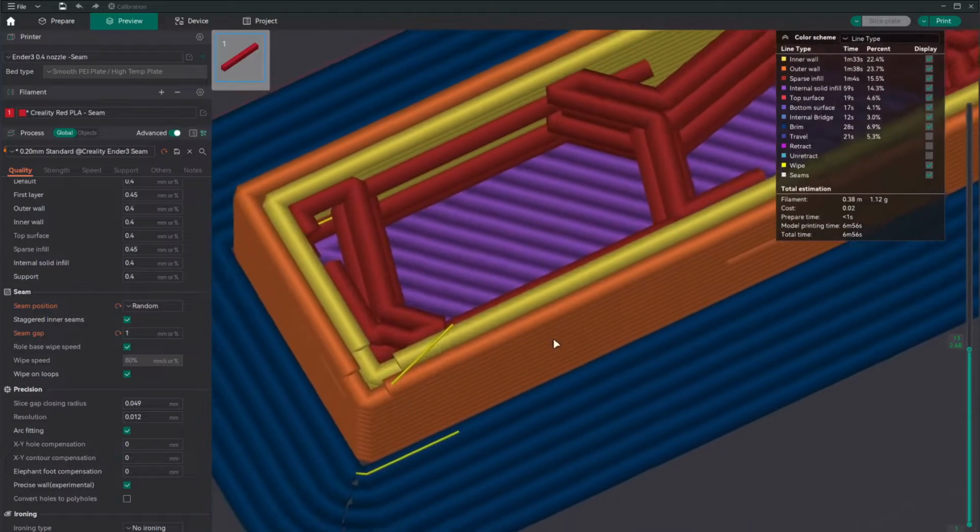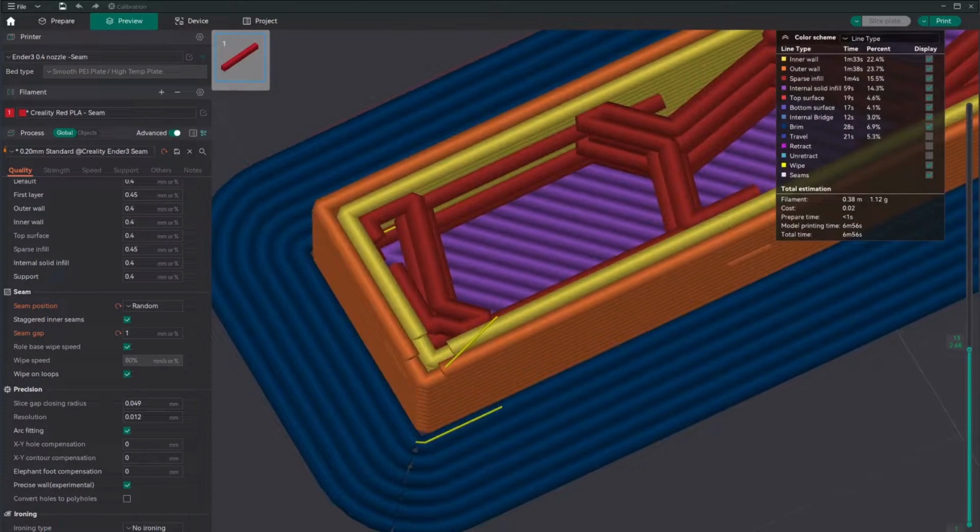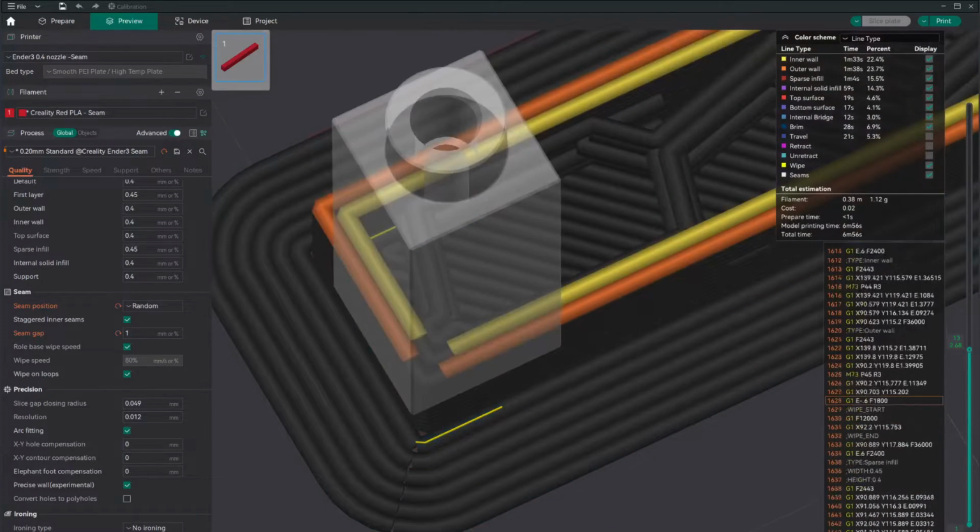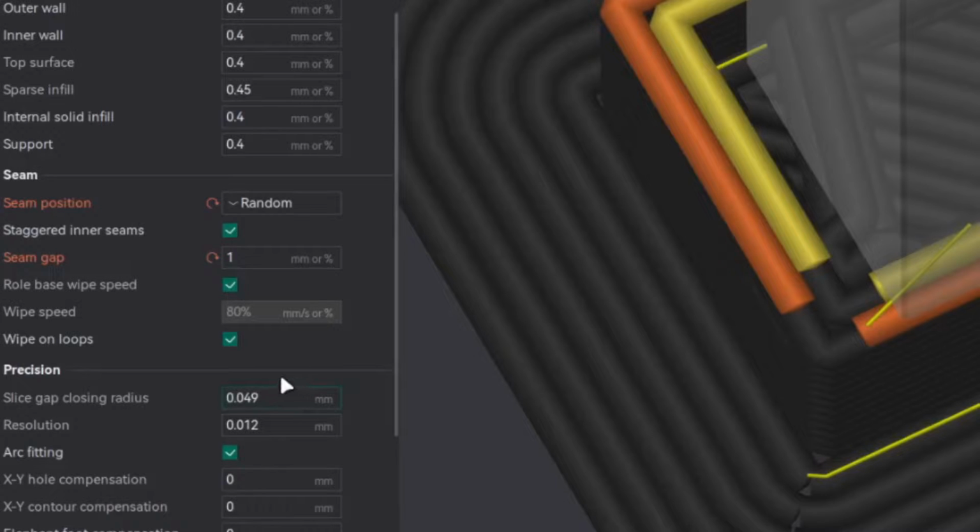We'll zoom in over here on this particular section, right over here, and if you see over here, it says F12000. So this is the speed that is set for the outer wall. So that's the speed it takes. Now we'll change the speed manually and see what it is setting.